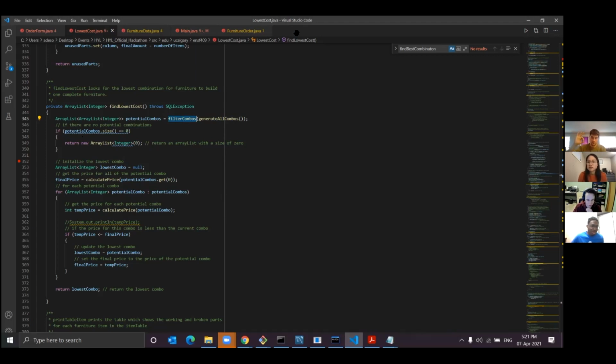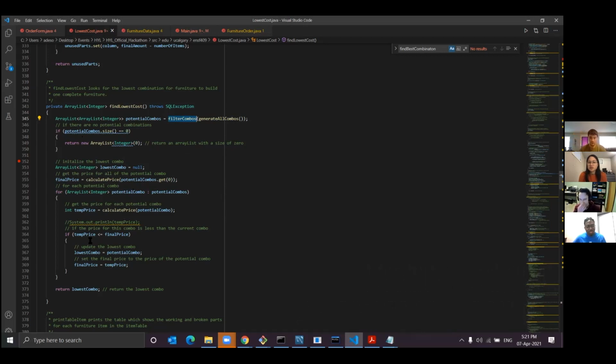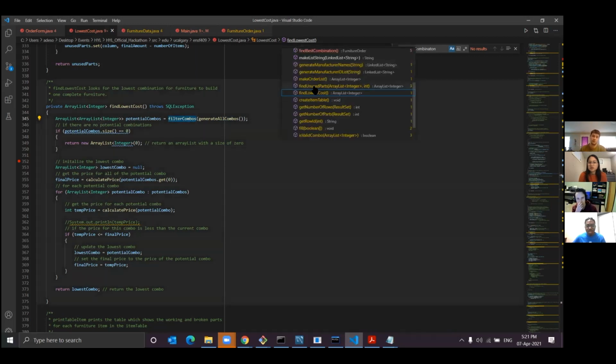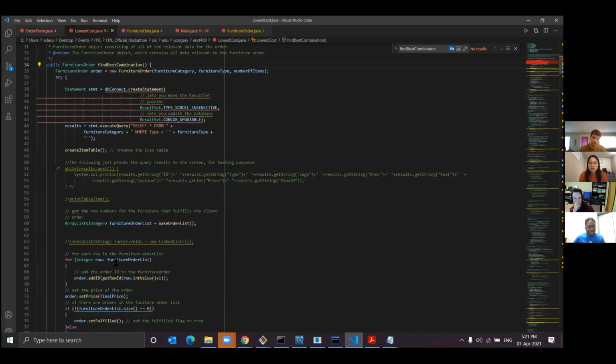Thank you, Carter. Once we found the potential combinations, we then filter through those potential combinations to find the lowest price. After we find the lowest price, we return the combination with the lowest price, and then we go back to make order list. After we return the lowest combination, we check to see if it's empty. If it's empty, that means there is no way to make the order, so we return an empty array. If we can make the order, we return the lowest combination. And then we go back to find best combination.